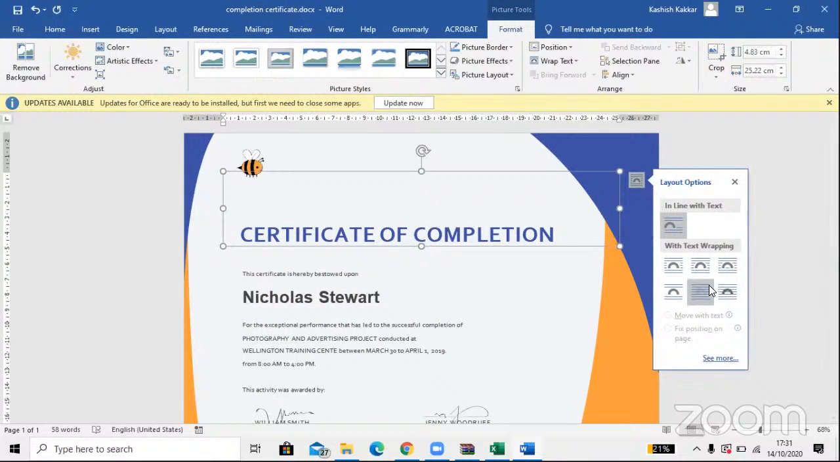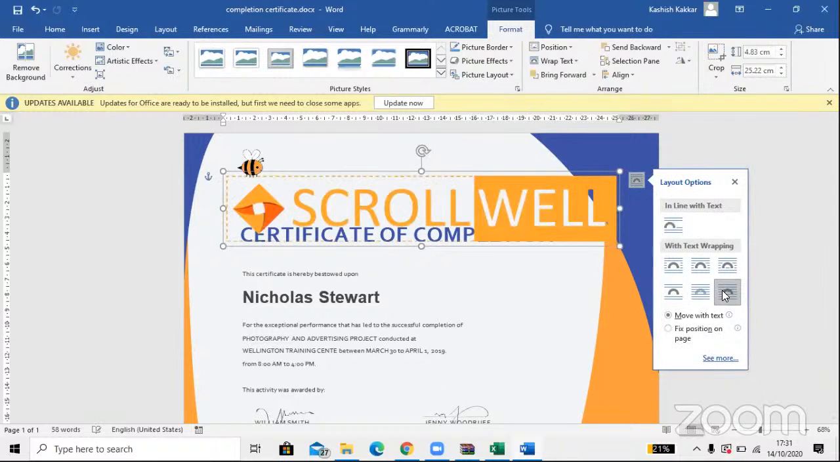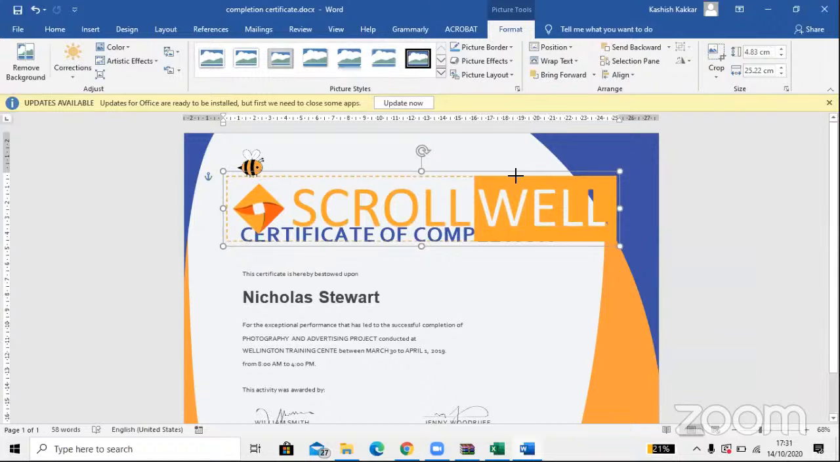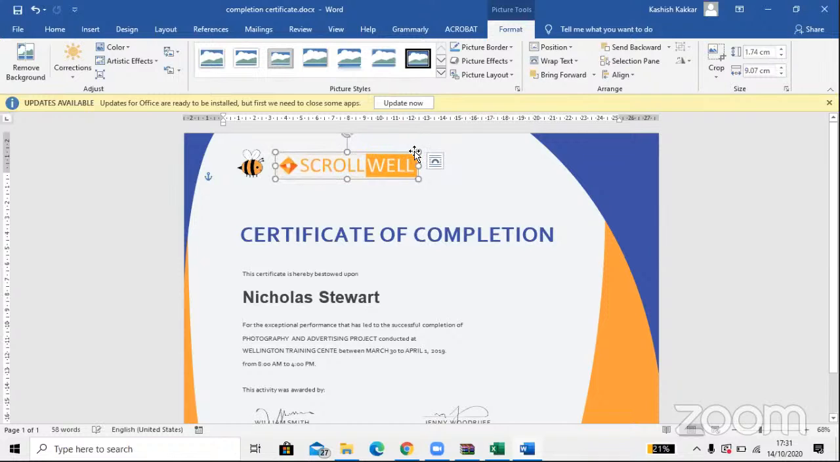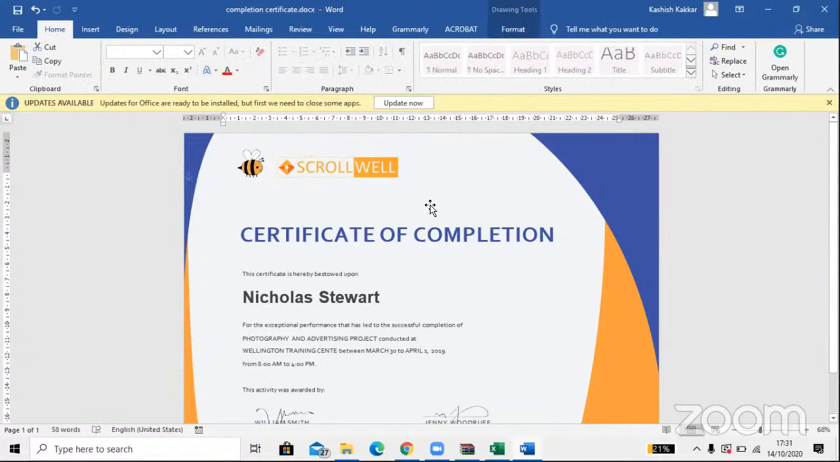I'll change this formatting to bring it in front of the text, and fix position on page. We will be learning all these things in tomorrow's session, how we can create our own certificates, posters and brochures, in detail. So let's focus on Mailings today.